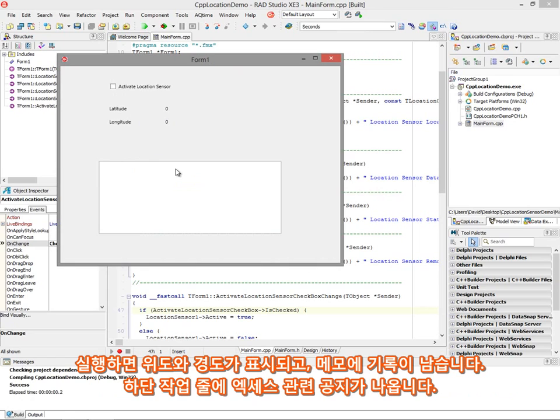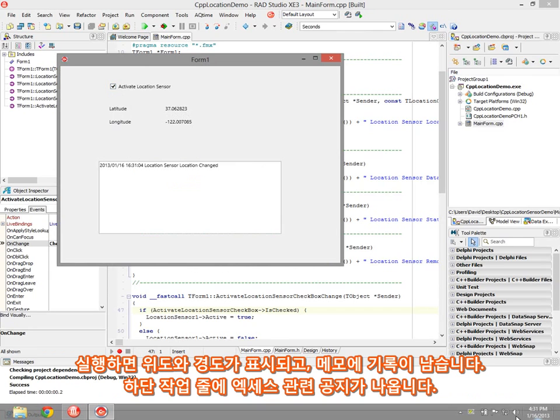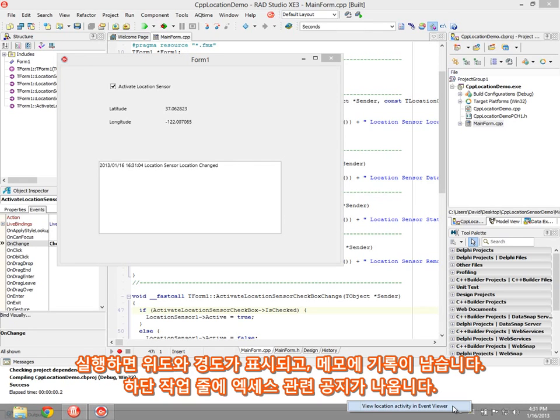So let's just run this application and activate the sensor. And now I'm getting the data, which is latitude and longitude. And down here, let's see if, oh yeah, I've got a little icon in the notification bar down here that says your location has recently been accessed. So we get a little notice that's part of that, and we can view that location activity in the event viewer on Windows, for example.